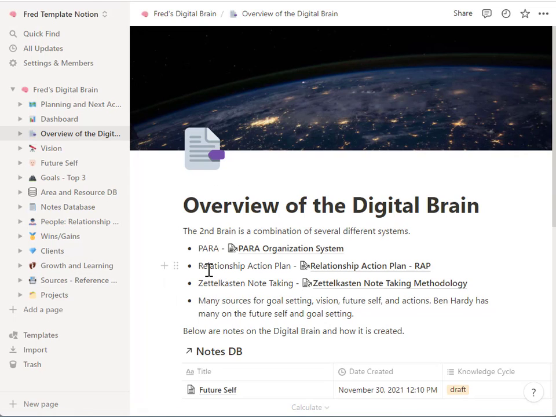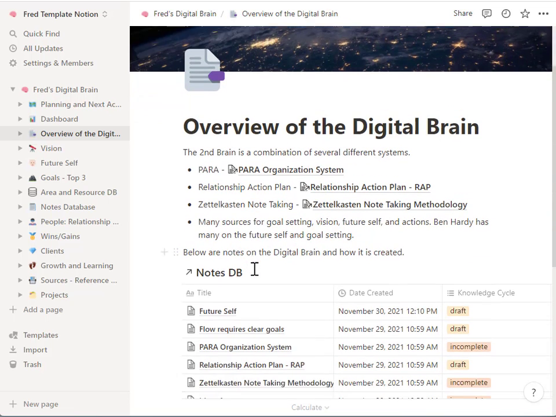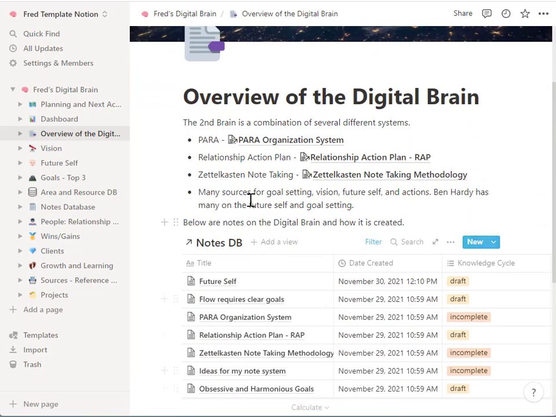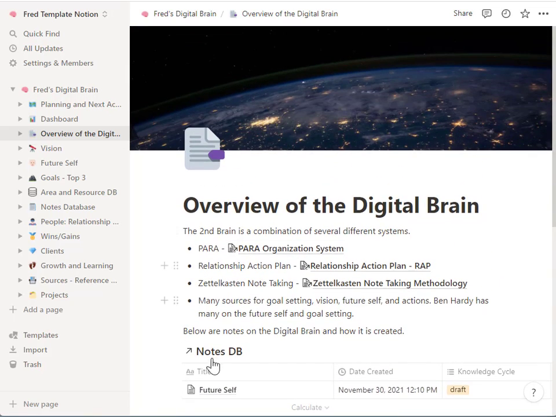The second is Relationship Action Plan, which walks through how to connect with different people and how to have people help you achieve the results that you want. And then the next is Zettelkasten, which is a note-taking system that is really powerful. And you'll see in here a number of different notes on these different systems.